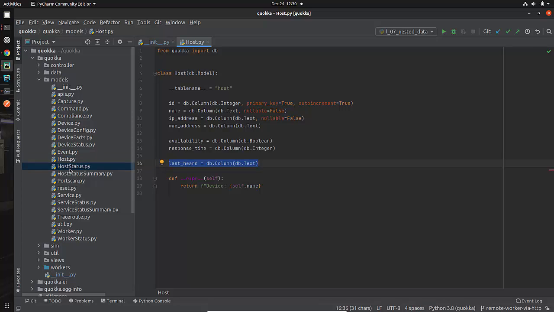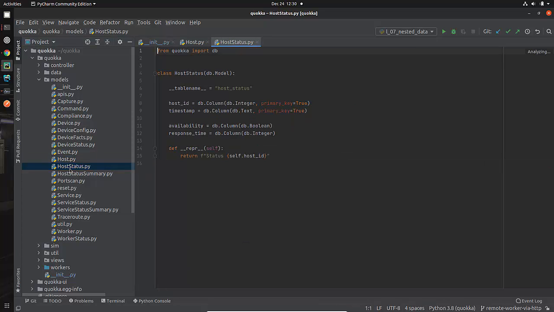I will tell you that there's also a host status, and that's going to keep availability and response time over time. This is time series data. Host status summary is the same type of thing, availability and response time, but it keeps it on an hourly basis. There's a bunch of other stuff in here.